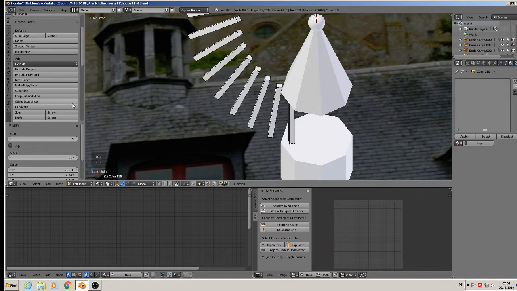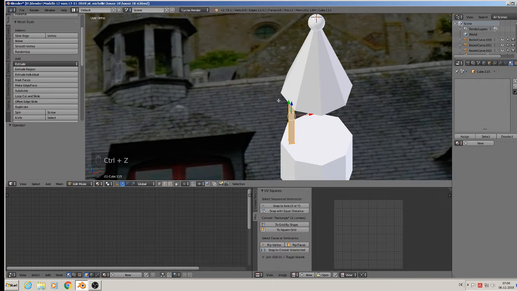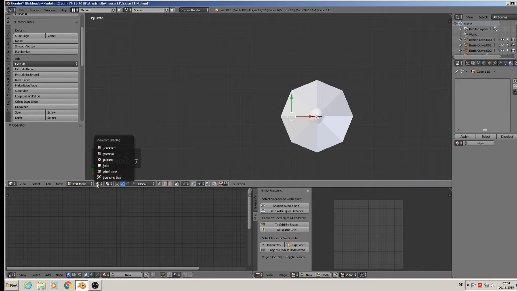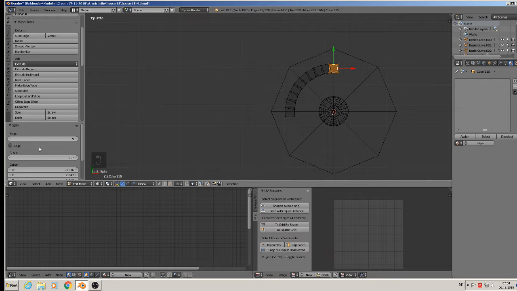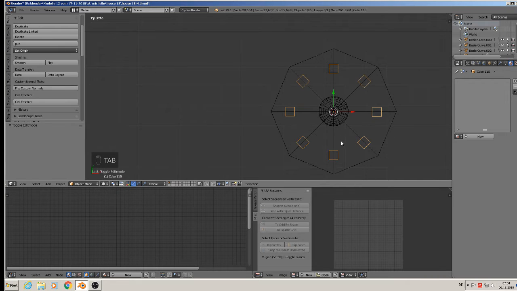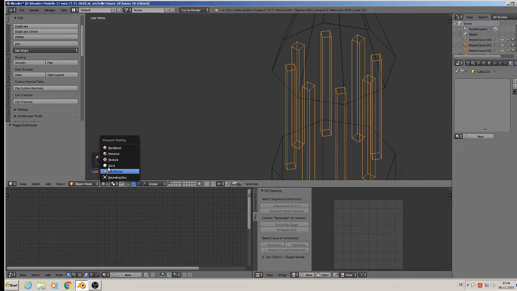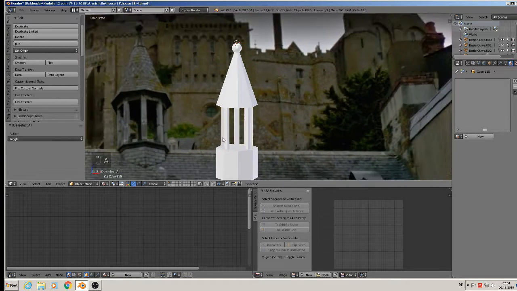Spin. But you must look from the top, that is best, and you must be in wireframe to see. So we take now spin, and you see what happens. He tries it, but he can't, because here the angle is only 90 degrees, so we have to give here 360 degrees for a complete ring, and then only the count 8, and then you have 8 of them there. So that's ready.